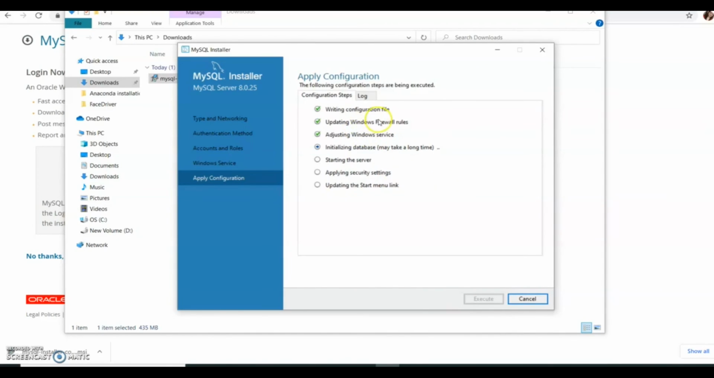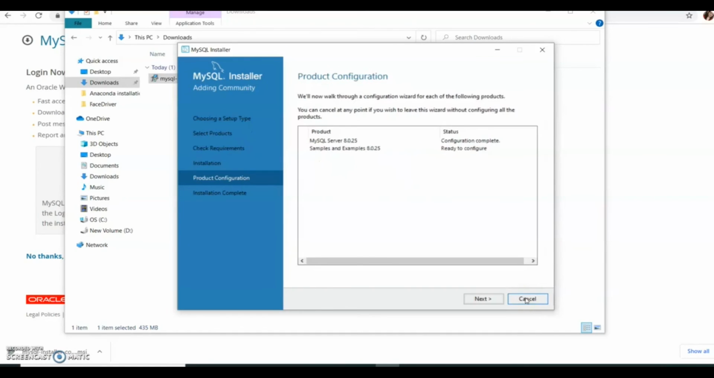This will automatically write the configuration file. This is going to initialize the database, and it says this may take a long time. In my case, it didn't take much time. It's going to start the server and apply the security settings, whatever password and everything you have given to the system. It is done. The configuration for MySQL 8.0.25 was successful. Click finish to continue. This is the stage where you can see that everything is configured, installed, and ready to use. Just click on this finish option.